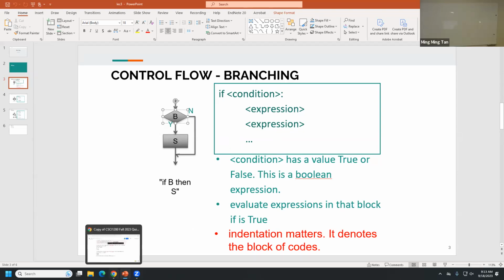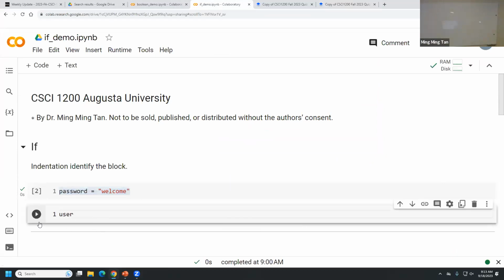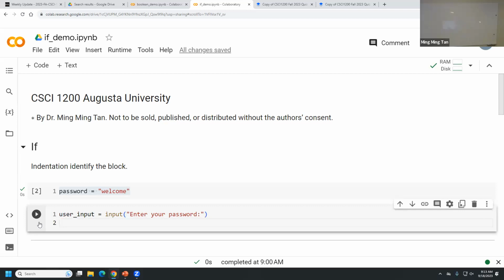Okay, so let's look at one example here. Say a very simple example. Say I want to create an app. If the user types in a password that matches the password in the database, then write that the password is correct, successfully logged in, or something like that. So I have a password which is hidden from the user, okay? And then I ask the user for the password. I use input to say, enter your password, right? Whatever the user input is, it will be stored as a string in the variable user_input.